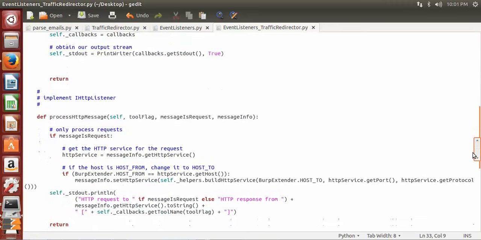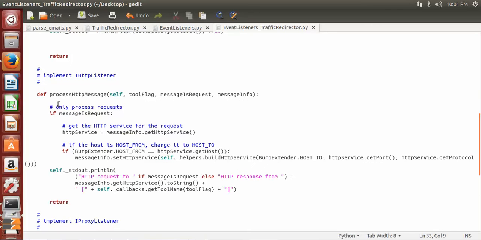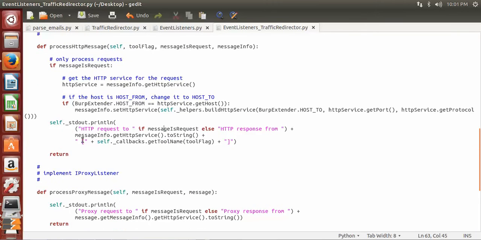So we go down to implementing the HTTP listener. This is the last point that they both had some overlap in. So here we have process requests, get the HTTP service for the request. If the host is host from, change it to host to. Then down here we have a print statement with HTTP request to. However, if the message is a request, then we'll do the else, HTTP response from. Then we'll have this bracket, have the self.callbacks.get tool name tool flag, and then close bracket.